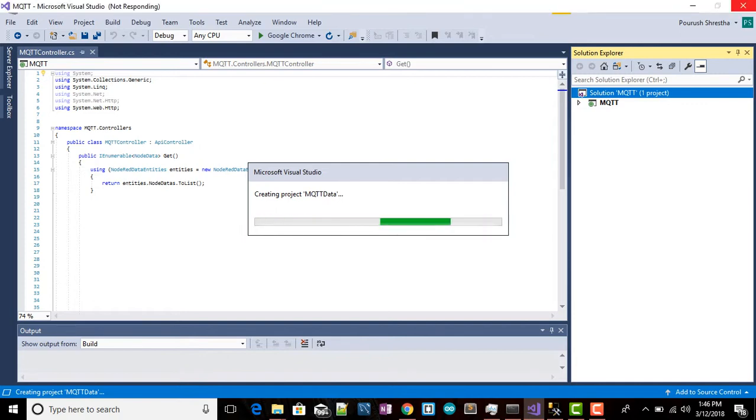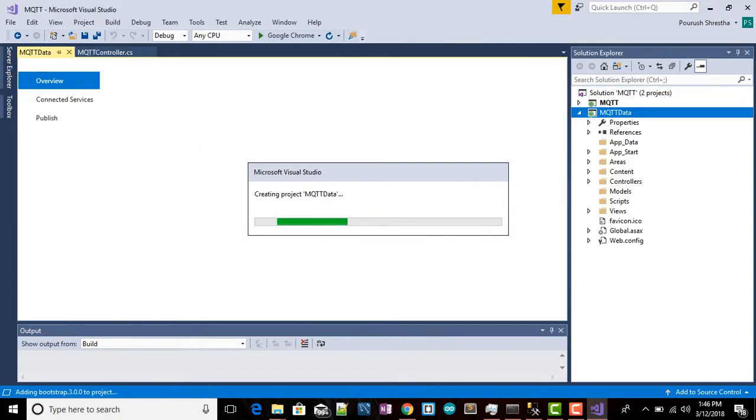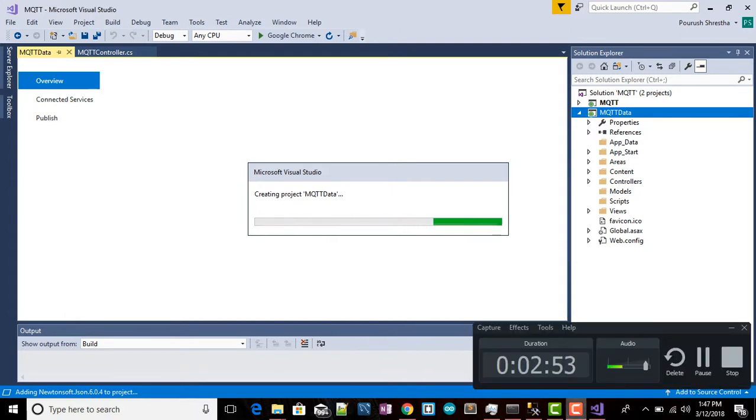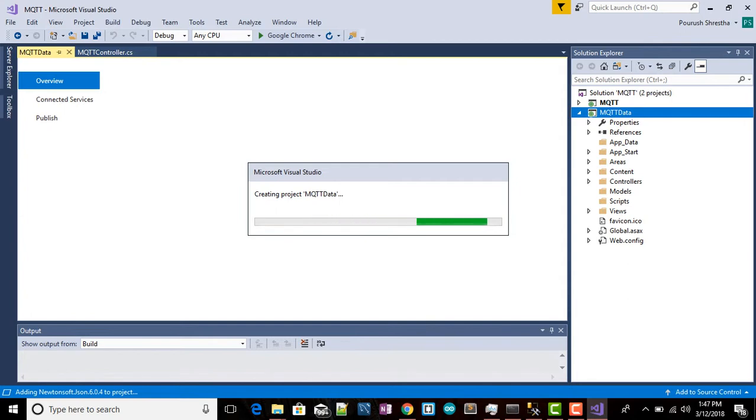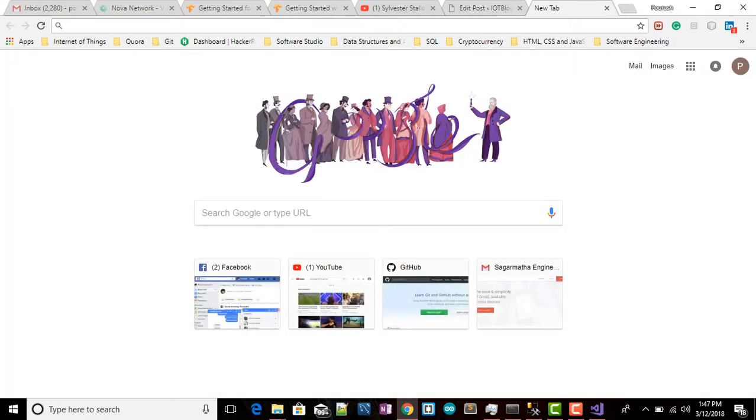After this, we are going to connect our database with this project, with this Entity Framework, and for that we'll use the Entity Framework provided by Visual Studio. This will take a bit long time, so just hold on for a moment. The project MQTT data is being created right now. For the moment, I'll just show you how the data will be created.